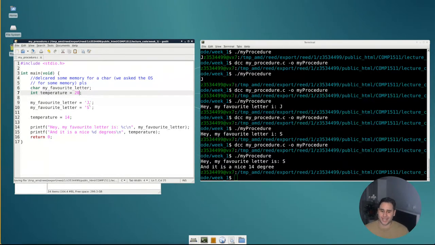I can do this. Why am I splitting it up? Just because I want to show you all that it's two separate things. It's two separate activities or instructions that we do. So I want to separate it at the moment just to show you that I can declare a variable and I can assign a variable separately.